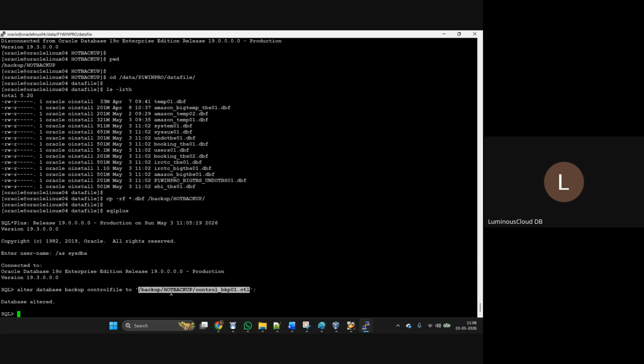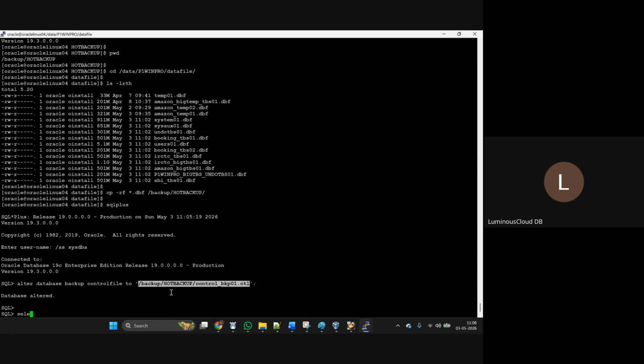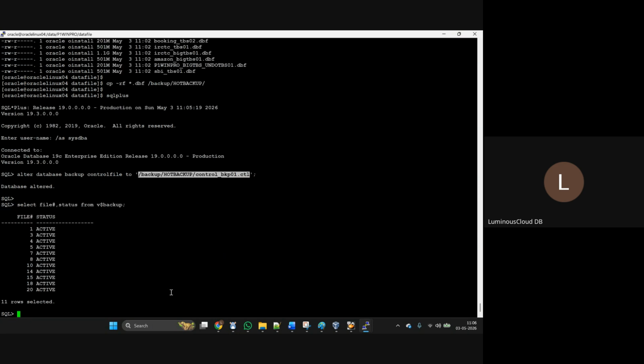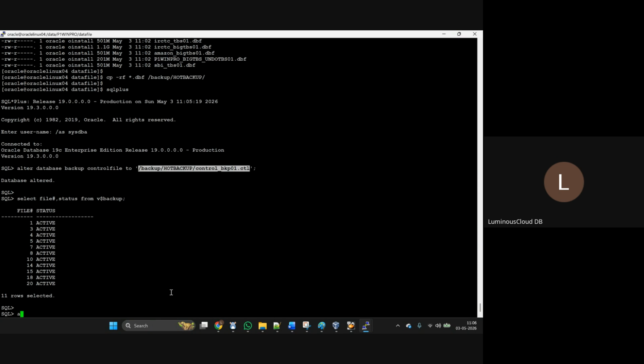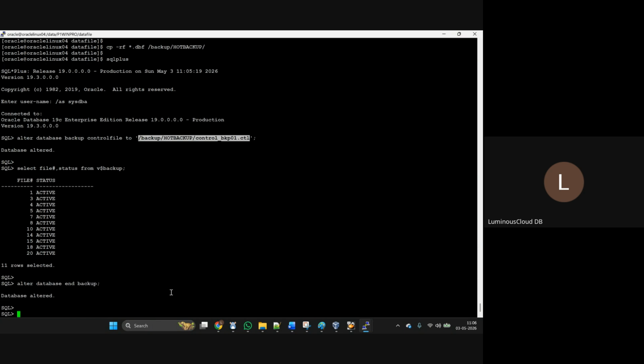Now the data file backup is completed and the control file backup is done. Now check the state of the DB. Select file#, status from v$backup. What is the state of the DB now? It is still in begin backup mode. Now you need to put the database in end backup mode. Alter database end backup.